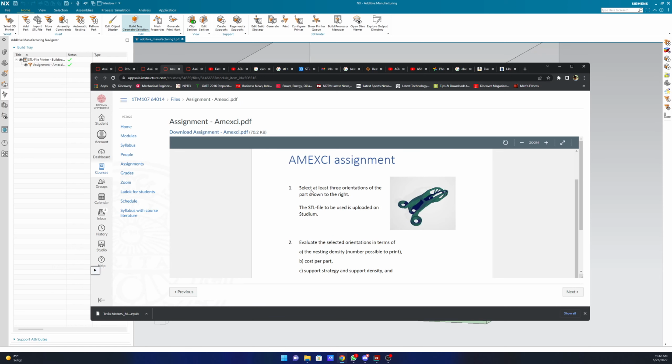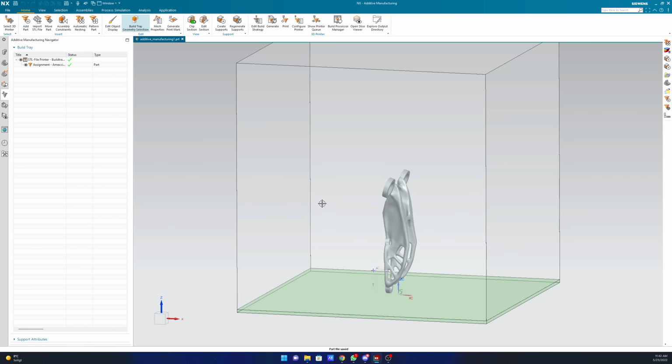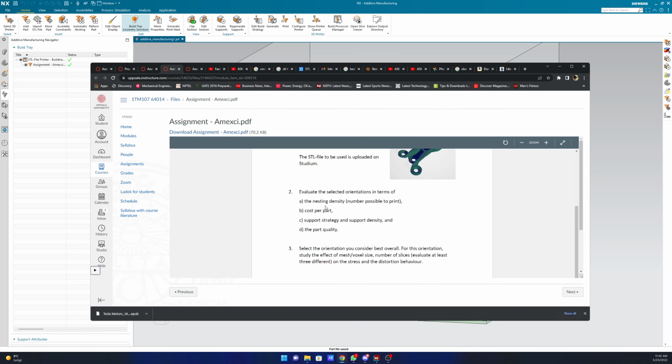But what we need to do is we need to select three orientations, so we can just basically do the 1, 2, and 3. We can create those CSYs from the same process. So select 1, 2, and 3, take a screenshot of the orientation, and then you can use those orientations and do the same process that we are going ahead with. Now let's get back. Now what we need is the nesting density.